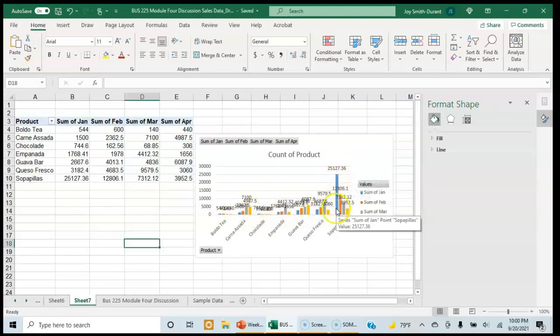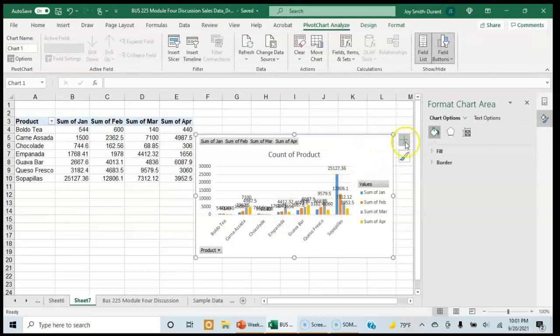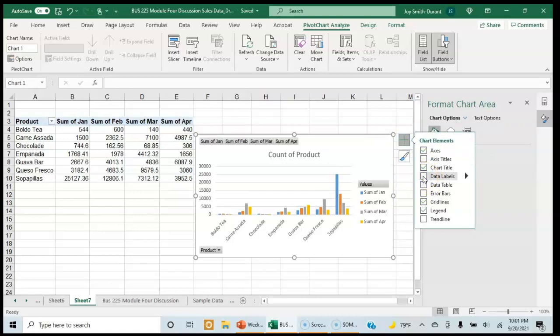Now, for this one, the quesadillas, you can see that, but nothing else. Everything else is so jumbled that it does not do any good for anyone to see this. So that's one thing I want to show you what not to do for this. So I am going to remove the data labels.